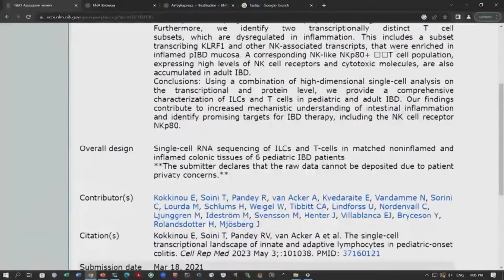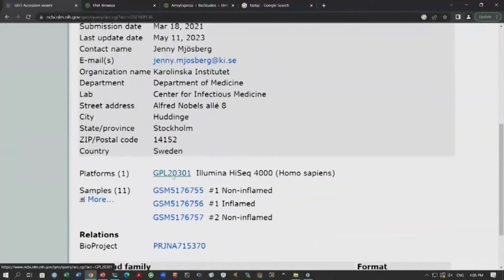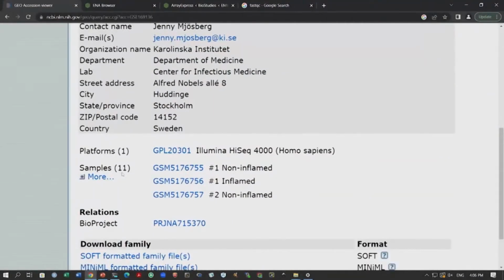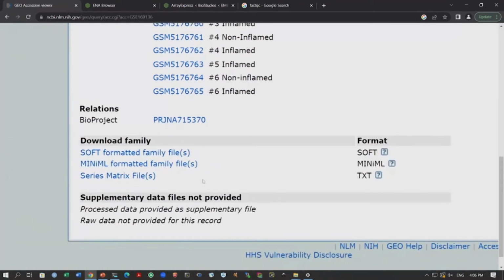Before you do any analysis, you probably want to frame your questions, what kind of analysis you want to do, and then you utilize this data set. If you go down, you will see some ideas about these platforms. Right here, this platform is Illumina HiSeq 4000. We have talked about Illumina platforms and how they work, and then you have the sample names, and finally, you have the data down here. So, we will look at this kind of data.